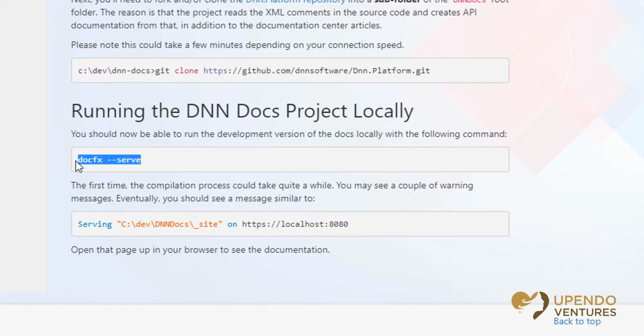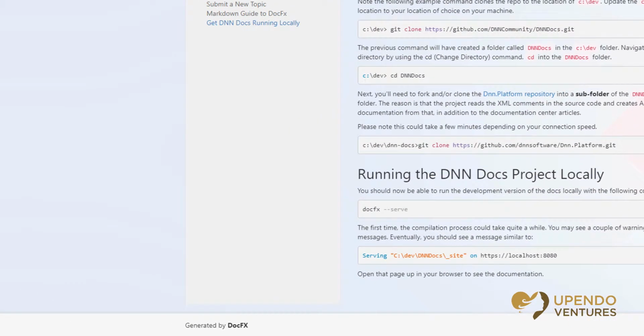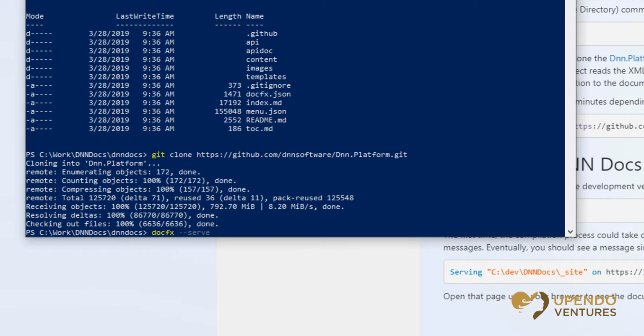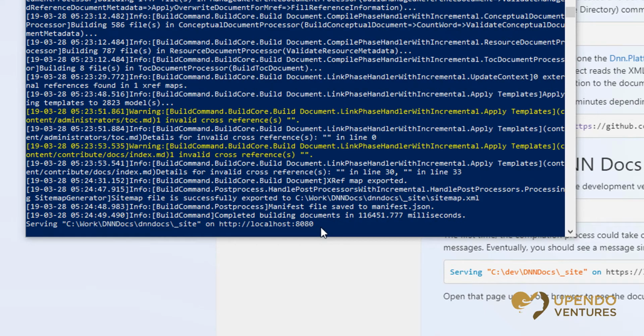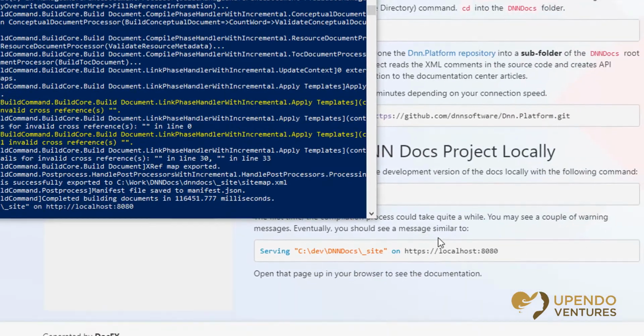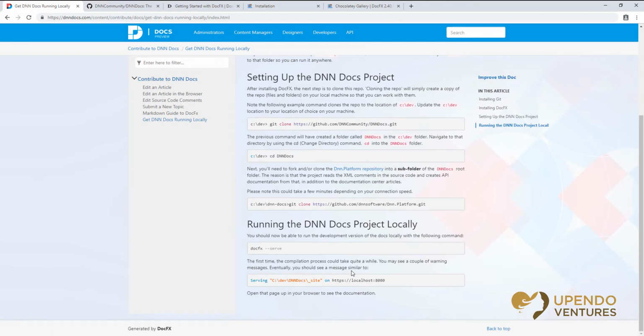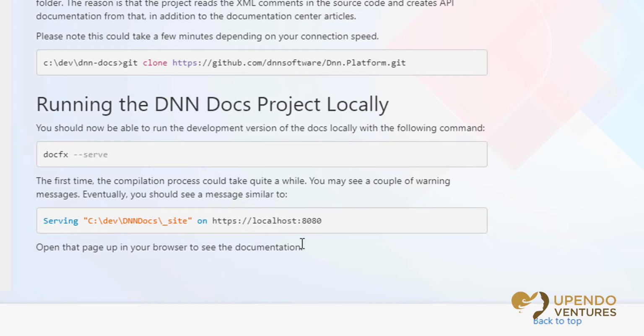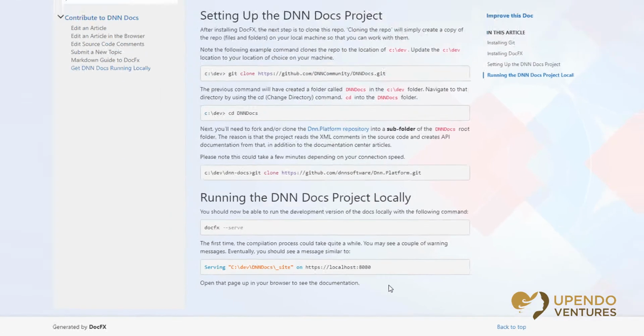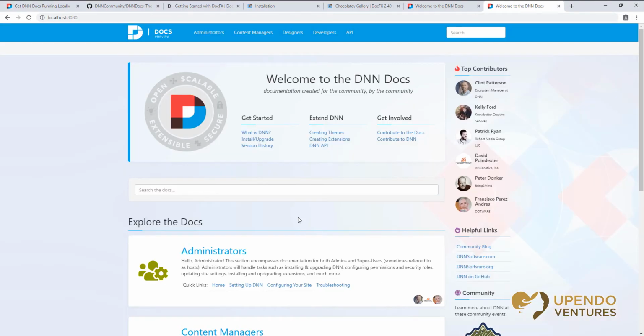So the first thing is to run docfx with the 2 hyphens and then serve. Once we see this last log where it says serving this website on localhost 8080, now we can run that URL on our machine here to see the DNN docs website. In the documentation, it currently says HTTPS, but if you don't have your environment set up for HTTPS, you'll want to use HTTP instead. So I'm going to put in the URL, and there we go.